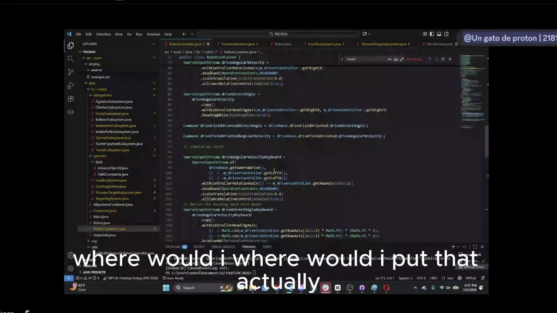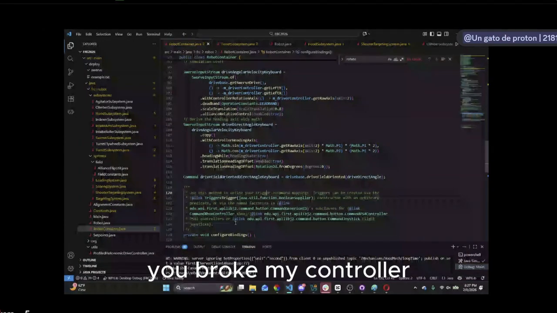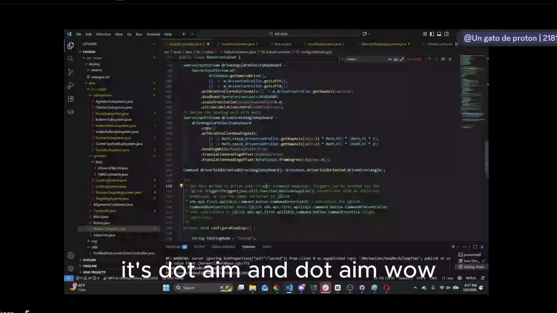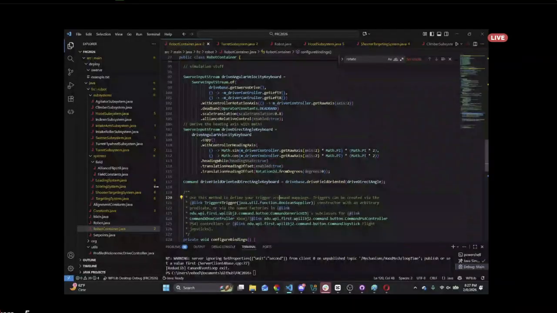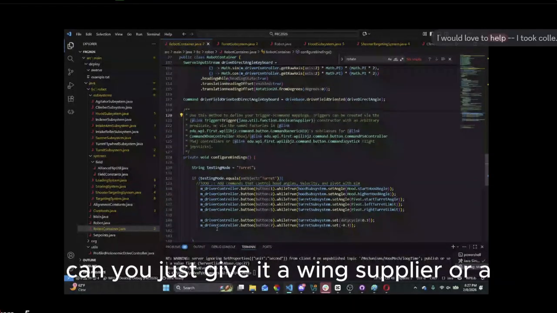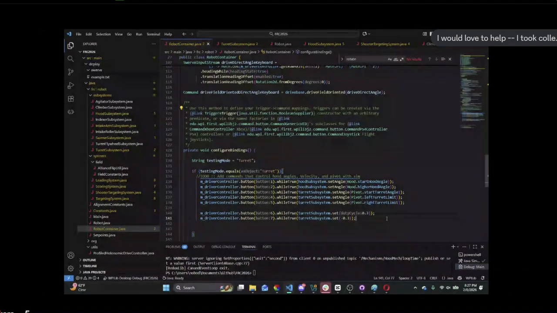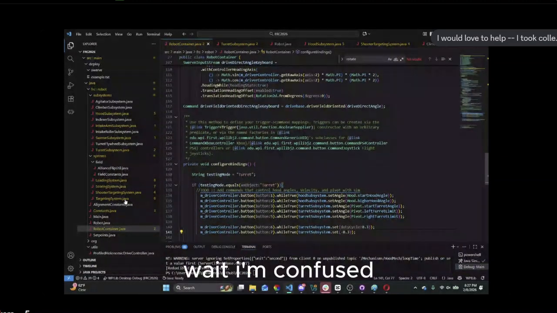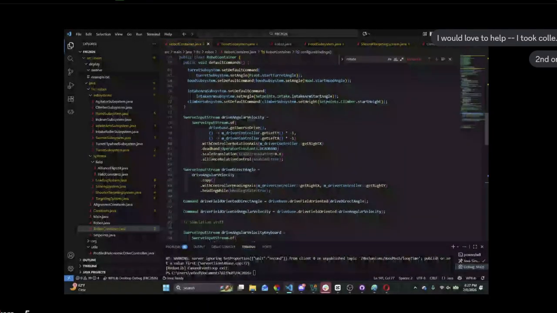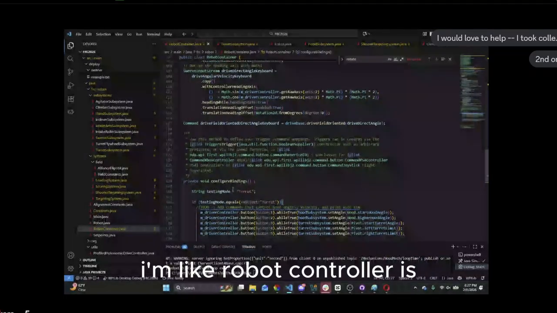Where would I put that actually? Your robot controller. It's .aim and .aim wow. Can you just give it a Boolean supplier or set it to true with a commands.run once? Wait, I'm confused. Robot controller, robot container. Container. My bad. I'm like robot controller.